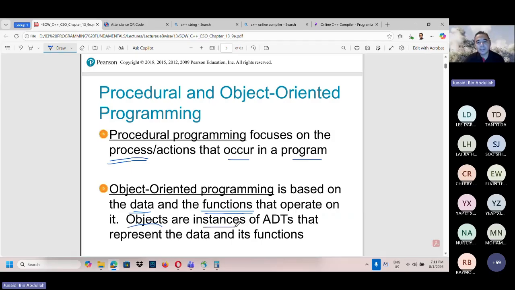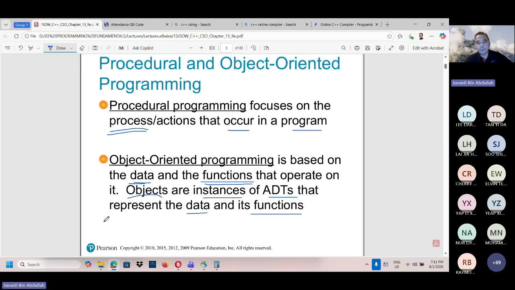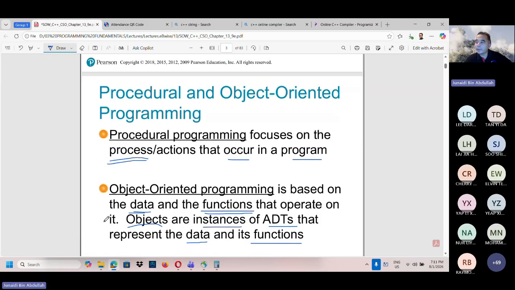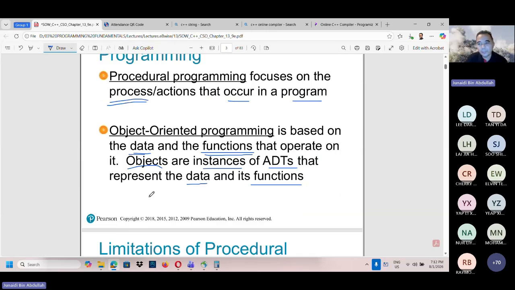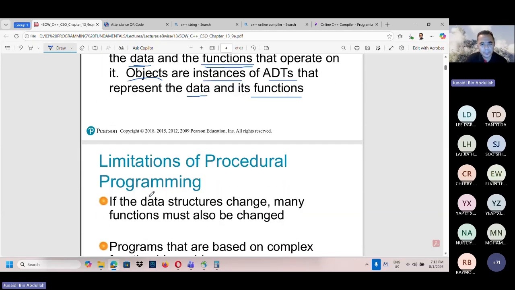Objects are instances of ADT. Again, we refer back to abstract data type, in which we are talking about data and function, or sometimes we call it values and operation. Things to highlight over here, as I mentioned, class and object are quite different in the sense that a class is the blueprint of an object. An object is an instance of a class. Later on, things will be clearer for all of you.